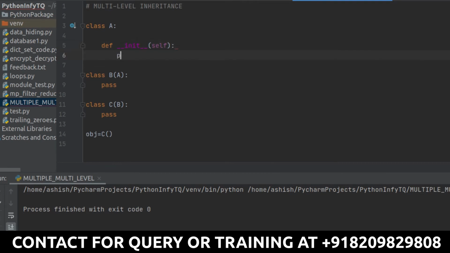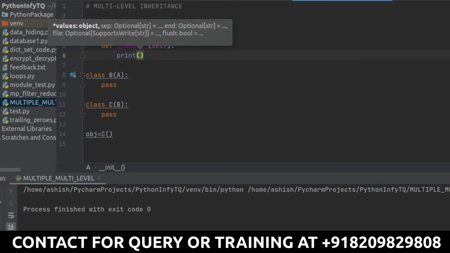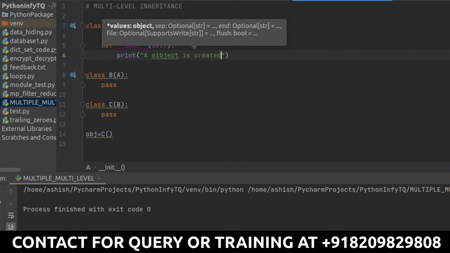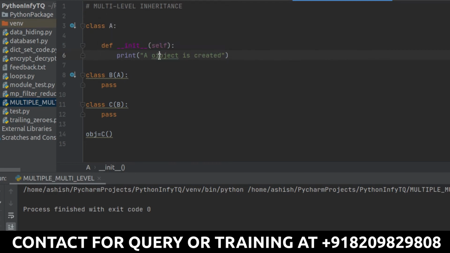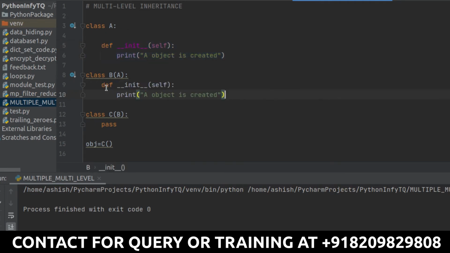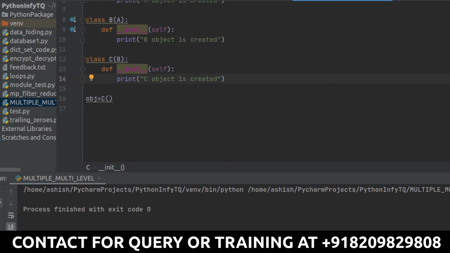For that, let me call, let's say, a simple message: class A object is created. Let me add everything over here. It is for B, now it is for C. Now if I run it, let's see what will happen. You can see C object is created.